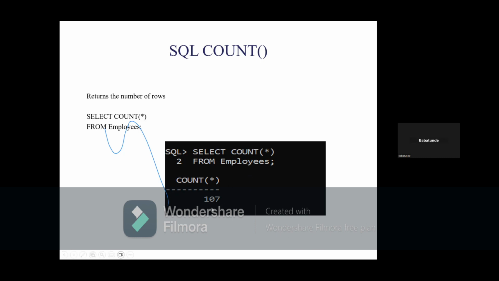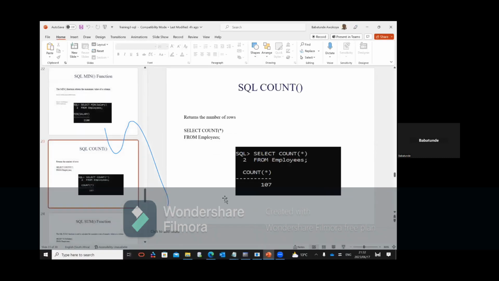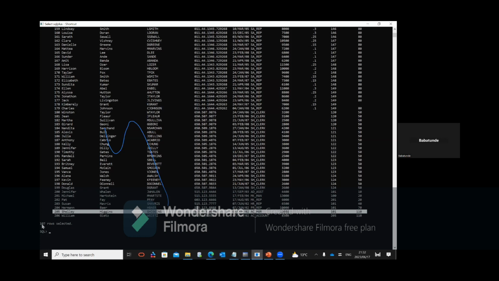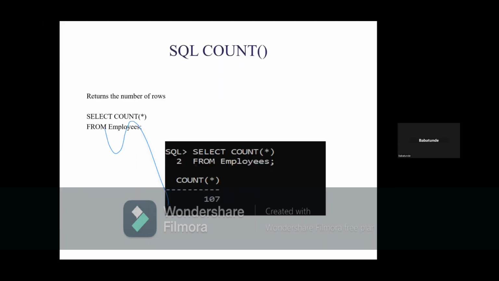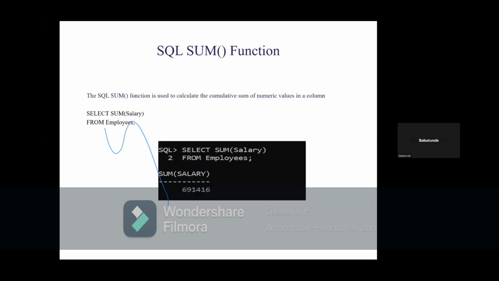You remember I took you straight to the SQL to see how many rows it returns. You see, it says 107 rows selected. If you look at it from the slide, I said, can you please count how many records we have in this table? And you see it's saying 107. So these are the ways to use count. Count is a function as well.